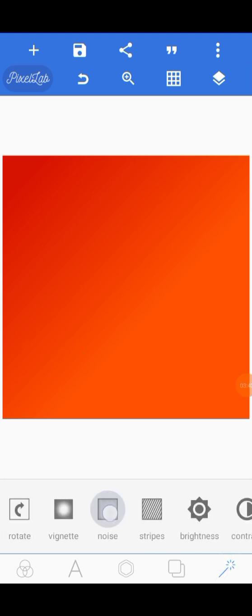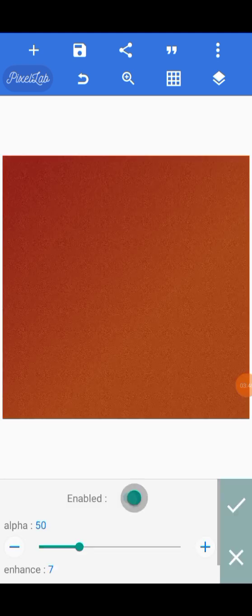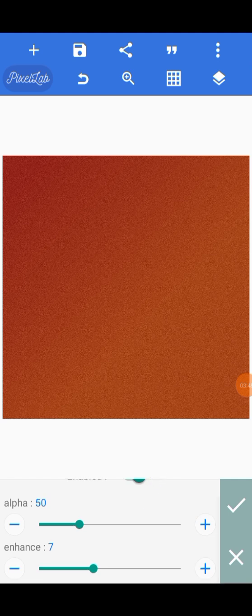Now the next thing I'm going to do is click on this, and then I'll add noise to my design. Now adding noise, click enabled. Adding noise helps your background color not to be too bright. It just brings down the color a bit and gives it this vintage look.